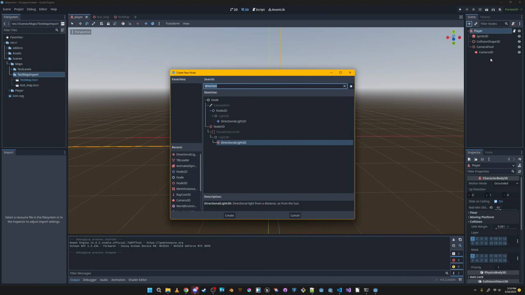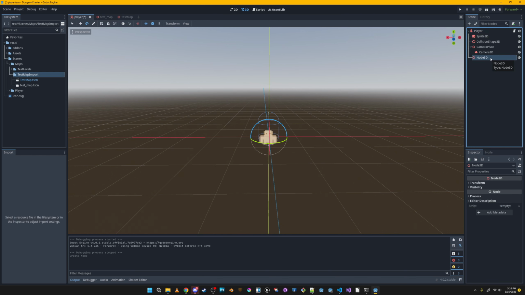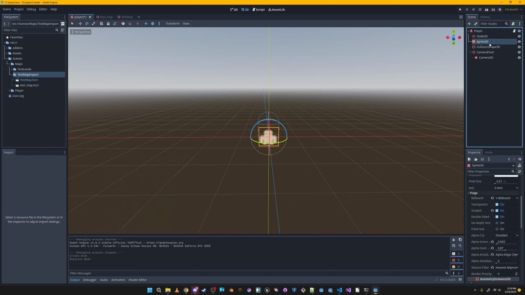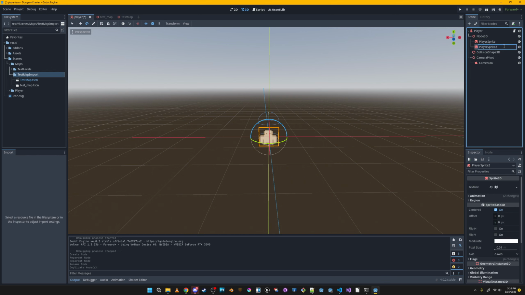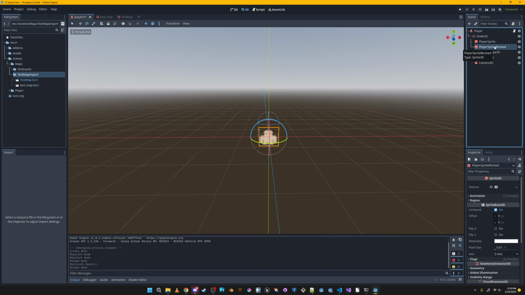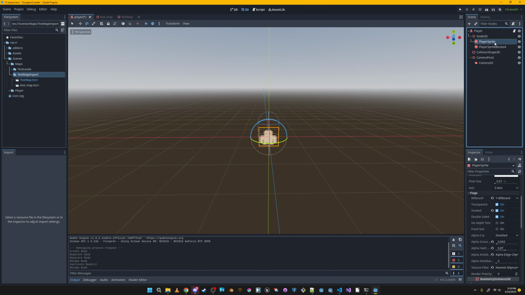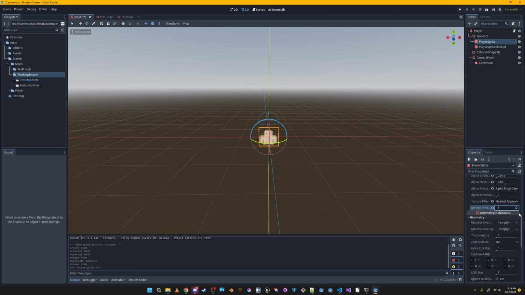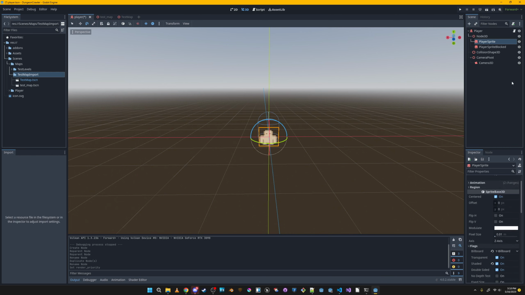So what I'm going to do is I'm going to make a node 3D. Put it up here. Put the node 3D under there. Name this player sprite. And just duplicate it. And I'll name this player sprite blocked. The reason I'm doing this is because this is what we'll see when we're behind an object, and this is what we'll see just normally. So, of course, this one should have a higher render priority. That's how it's going to work.